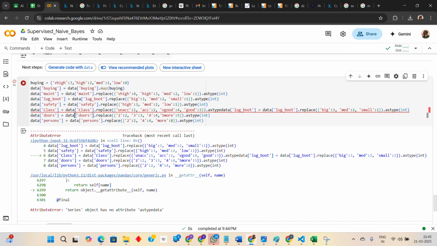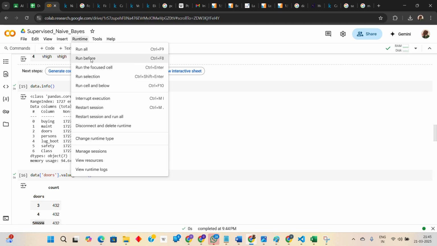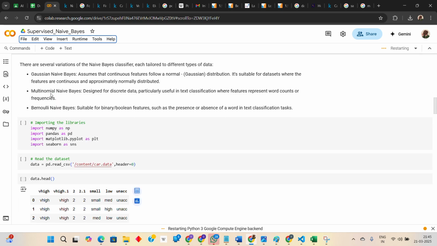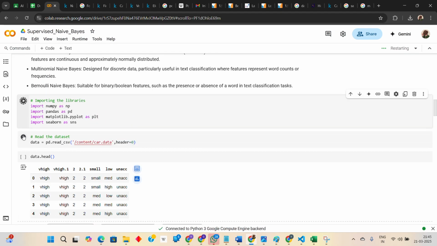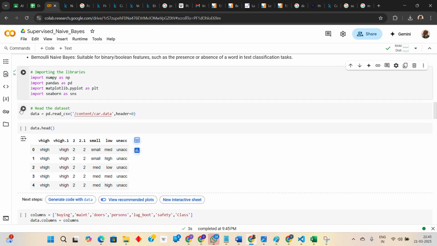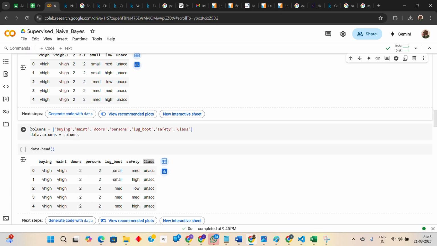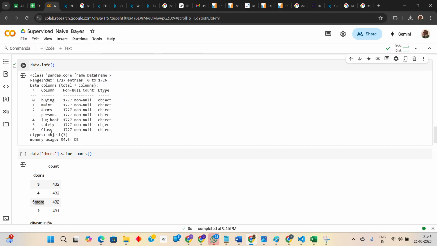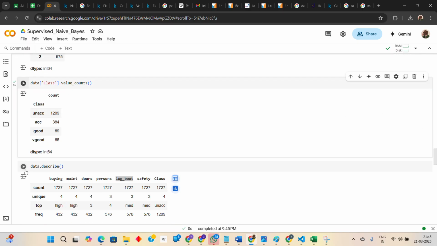Luggage, boot. Let me do one thing. Runtime, restart session. Quickly I will run. If you feel something is wrong, then it is always better to go from the beginning. Going from the beginning is a good way. Quickly run.